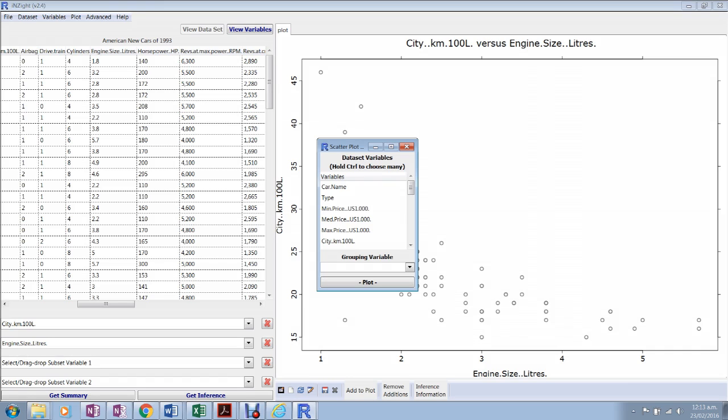I like the price. I'll get the middle price. No, I won't. I'll get the minimum price. Now, keeping my finger on control, I'm going to also pick the city efficiency, the open road efficiency. I think the drivetrain is a type of drive, front wheel or back wheel. I know engine size is a goodie, horsepower, revs at maximum power, revs at cruising speed, the litres capacity of the tank, the length of the car, the wheelbase length, anything else that interests me that I think might be a variable that I wish to potentially investigate.